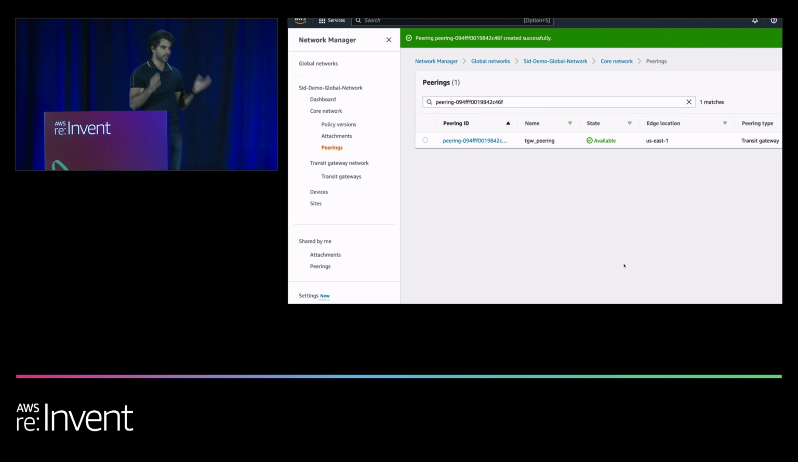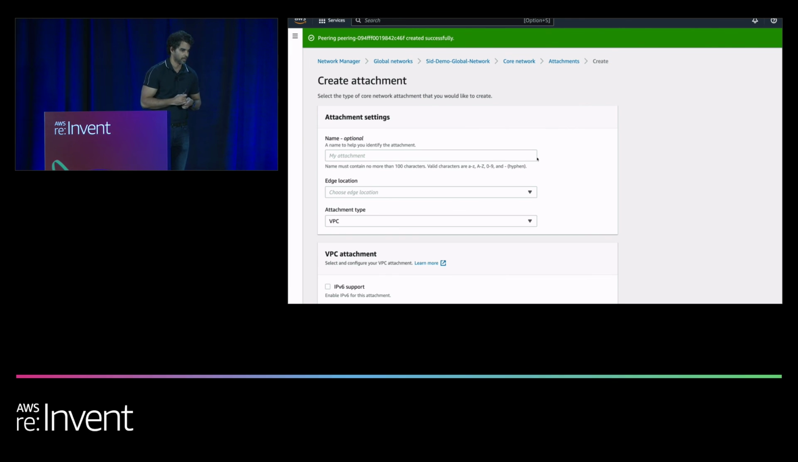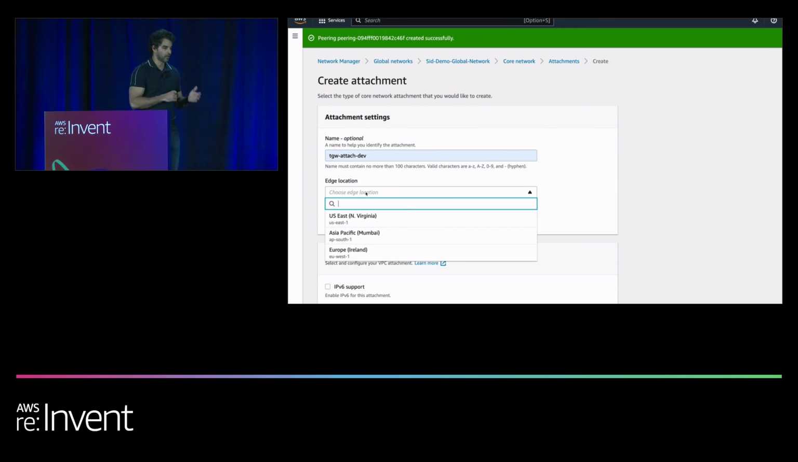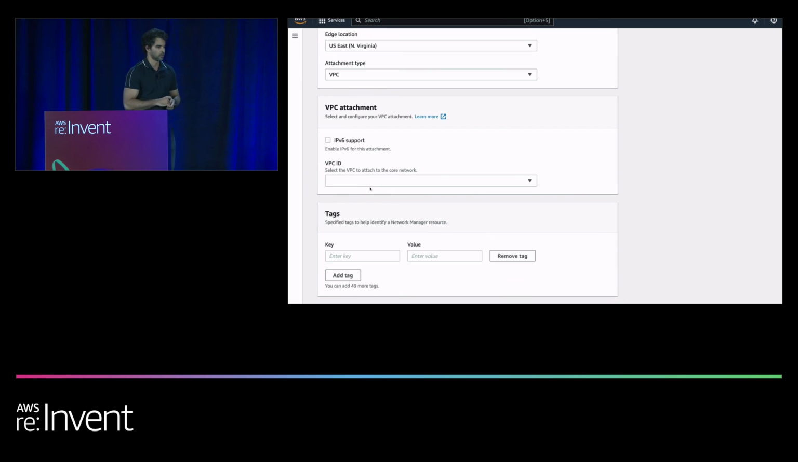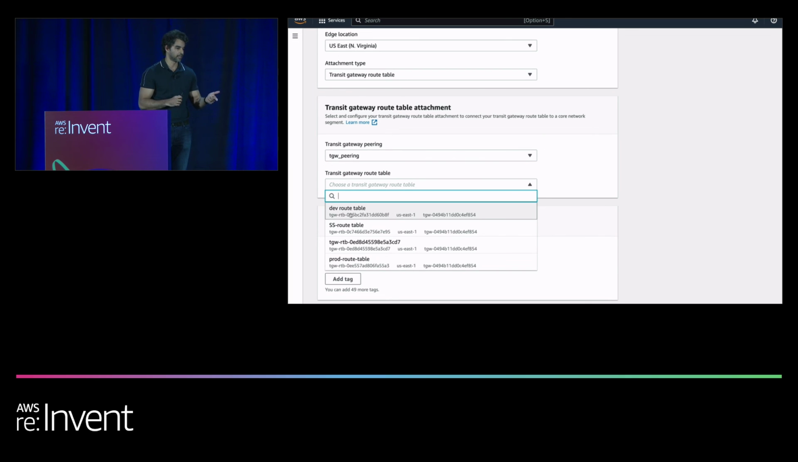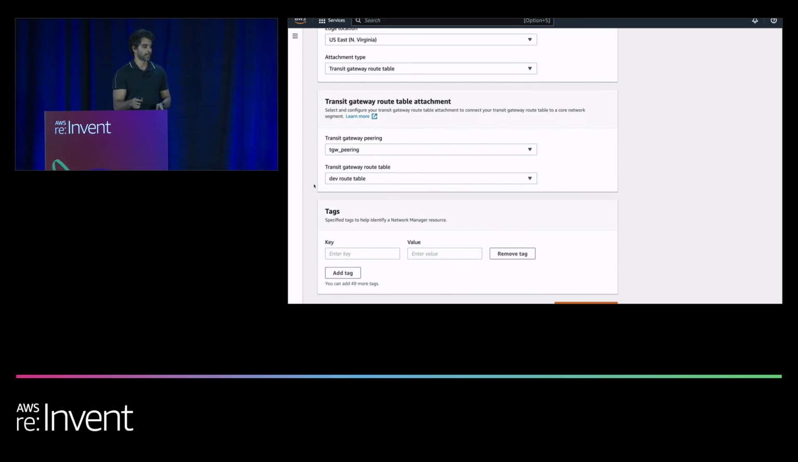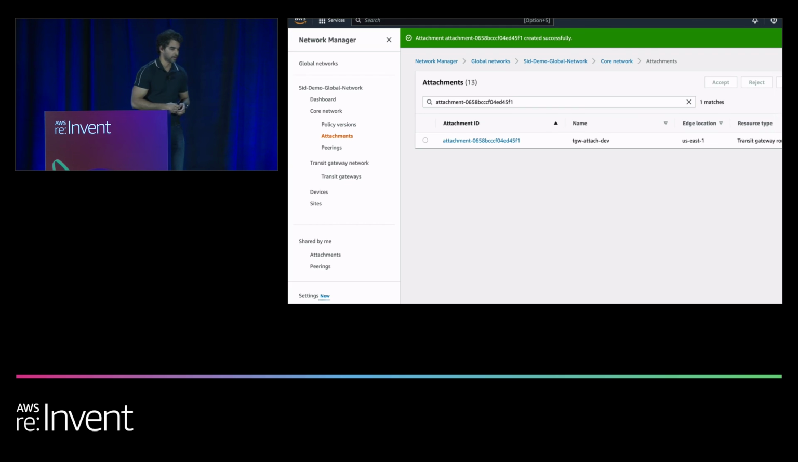Now, once the peering is done, next step, step 2, create attachments. So we're going to go back into the Attachments tab and create a new attachment. Now, we'll first attach the dev route table, edge location North Virginia. Attachment type is Transit Gateway route table. Select the peering we just created, and we'll select the dev route table here. Now, we want this to be associated to the non-prod segment, so we'll appropriately tag it, and the automation is going to do the rest. Go ahead and create it.